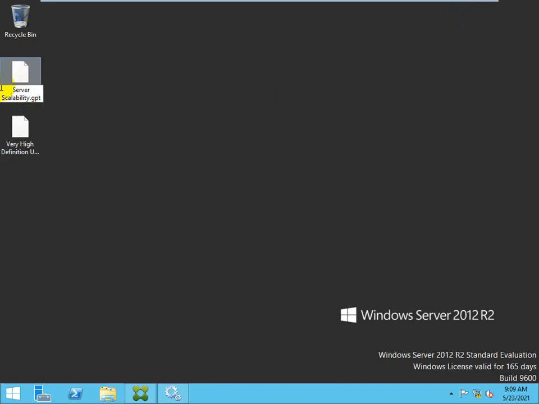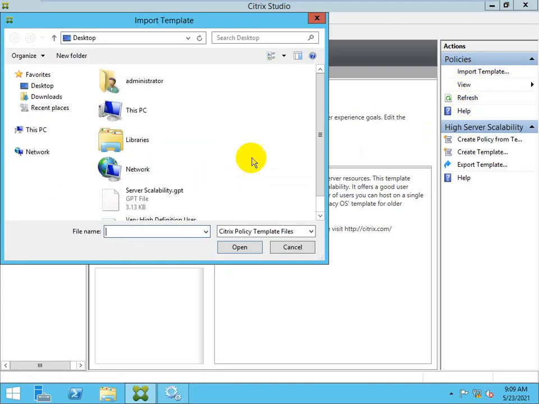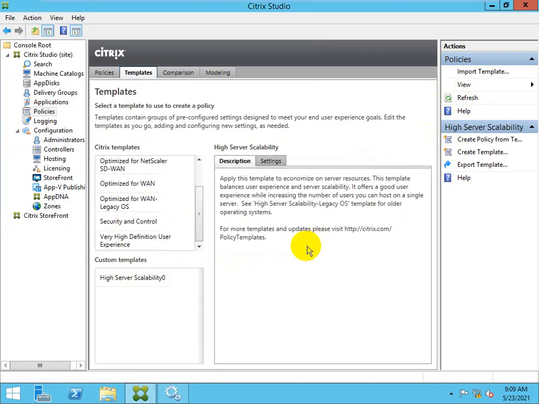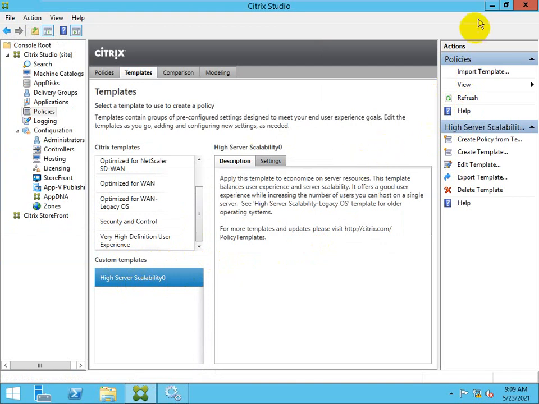Server scalability. Okay. And now I am trying to import the policy again. Read only name high availability algorithm, create template with system defined. Okay. Scalability 0. Custom template, this one. So this is the way to import or export the policy.